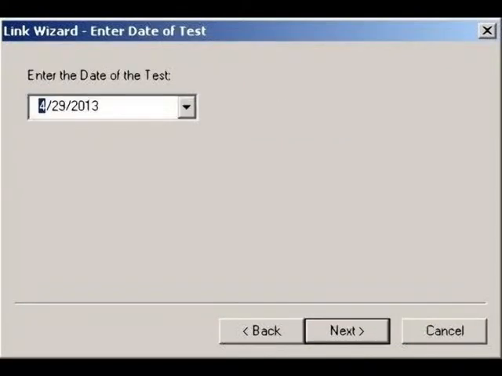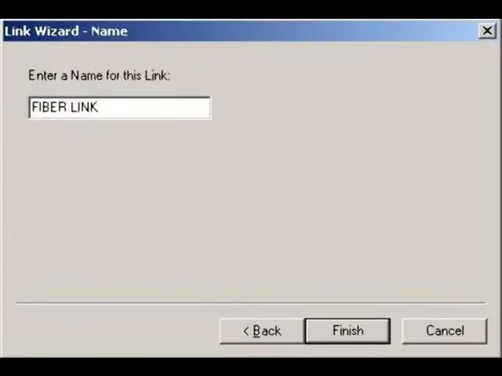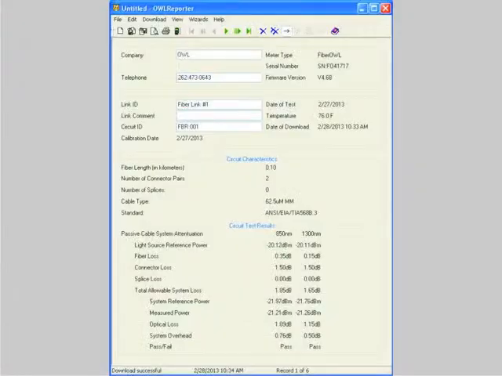Enter the date of test. By default, the current date is displayed. However, if the date of test is different, use the drop-down menu to change the date. Finally, enter a descriptive name for the link under test. Once the test results have successfully been downloaded, the data will appear in the OWL Reporter screen.